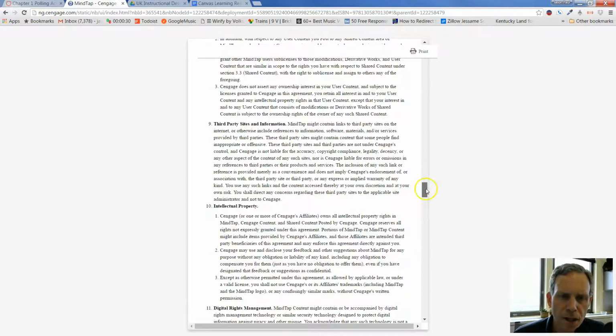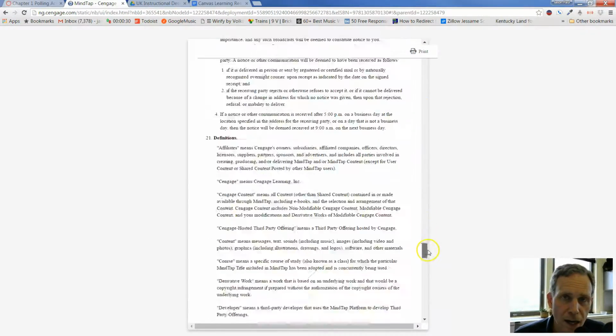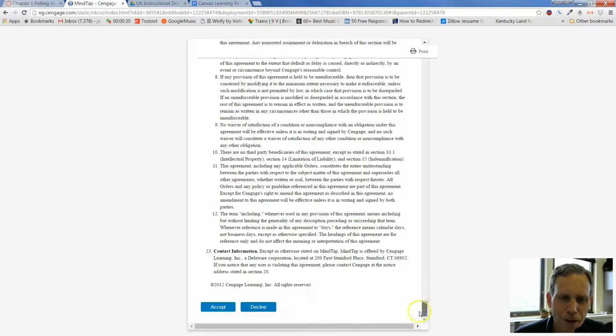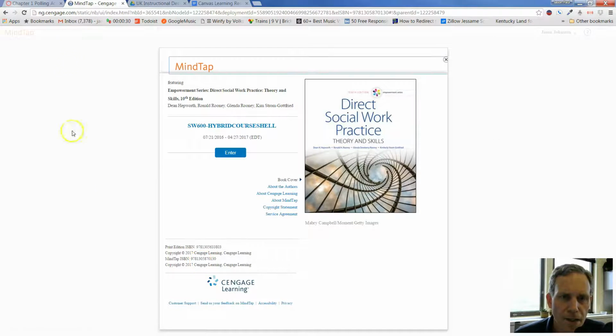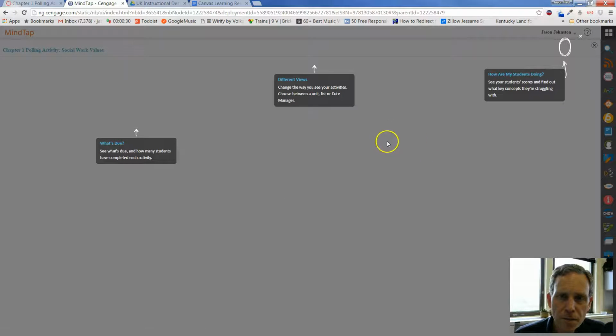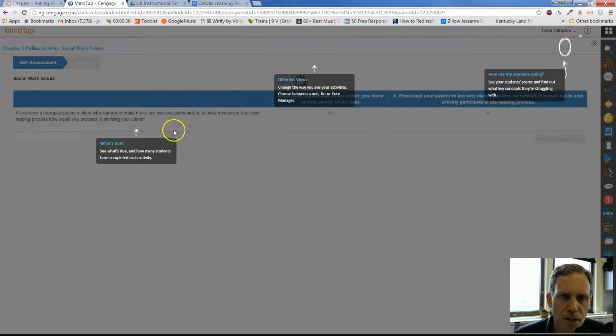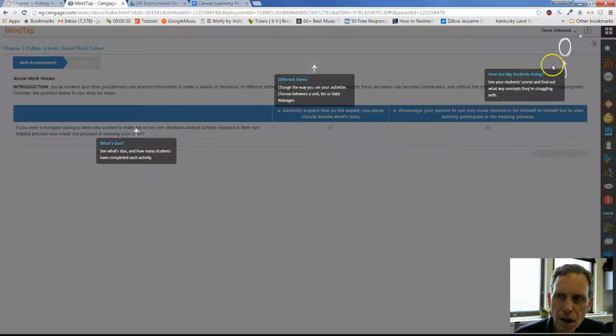When I scroll down here, of course, we want to read every single word that's there. We click accept on the bottom, and then it will take us into the Mindtap screen or shell. And this is where you'll see your hybrid course shell here, and we can enter in there. It'll give you a little preview of what to do, different views, and so on.